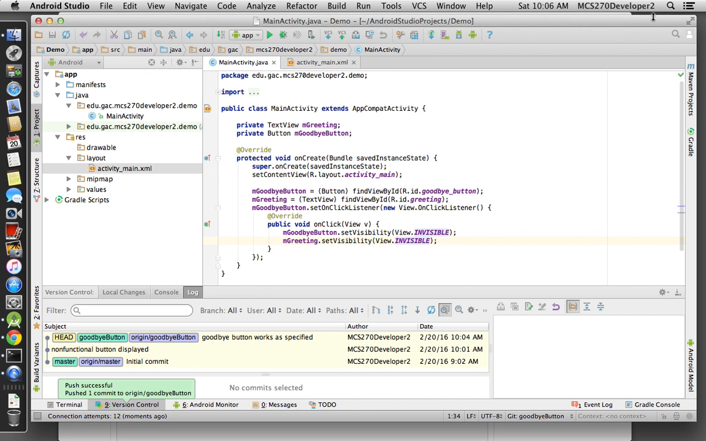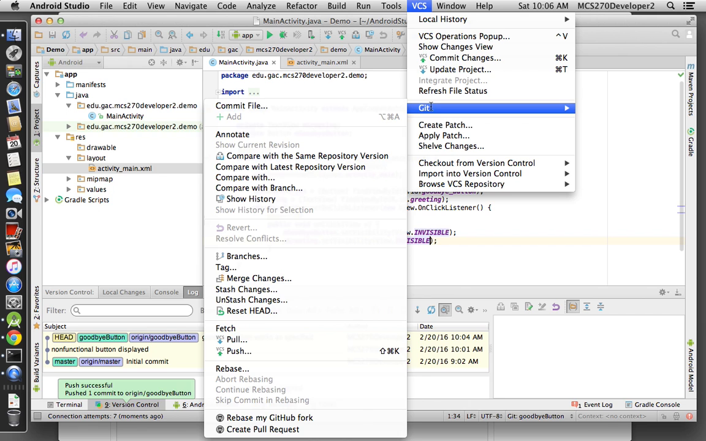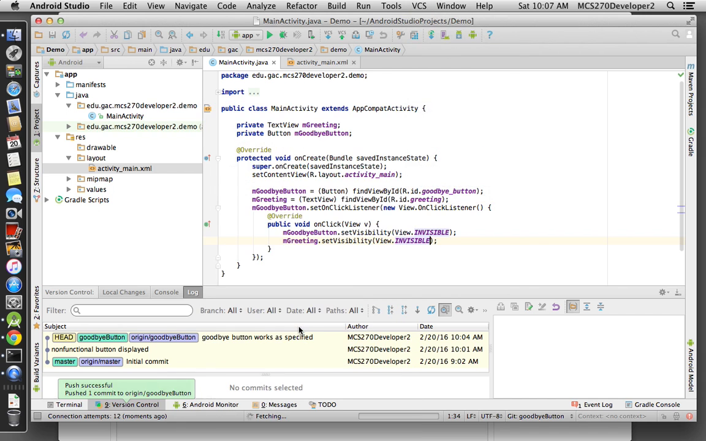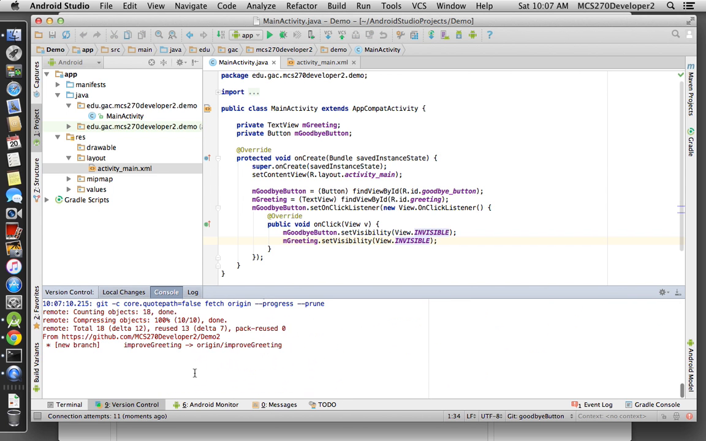We could go back to Android Studio. Right now, the other feature branch, the improved greeting feature branch, isn't visible. We could go to VCS, Git, and then within Git the fetch item, which brings into our local Git repository everything that's on GitHub. And so it says it's successfully fetched, and yet I don't see anything there. New branch shown in the console. That's what I would expect.